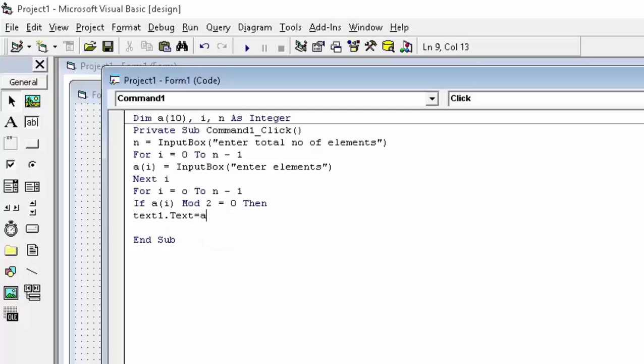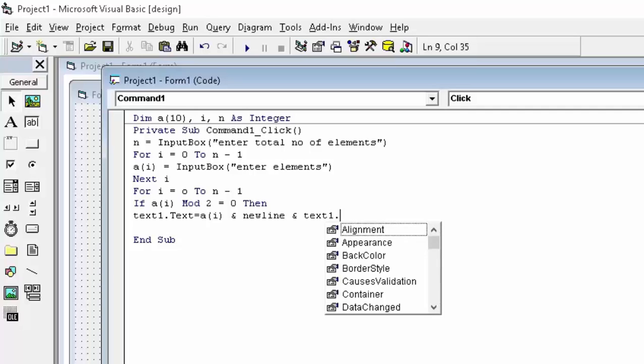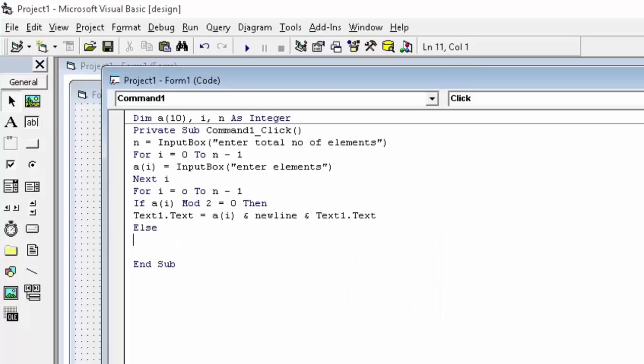First you have to add the element of the array, and then we have to enter a new line, and then we have to enter the elements which are already in the text box. So for the first time there will be no element, so it will just add a blank space. Then for the second time it will add the second element plus the first element. Then on the third time it will add the third element, then second, then first. So we will write Text1.Text, and else, if the condition is false, then of course the number is odd.